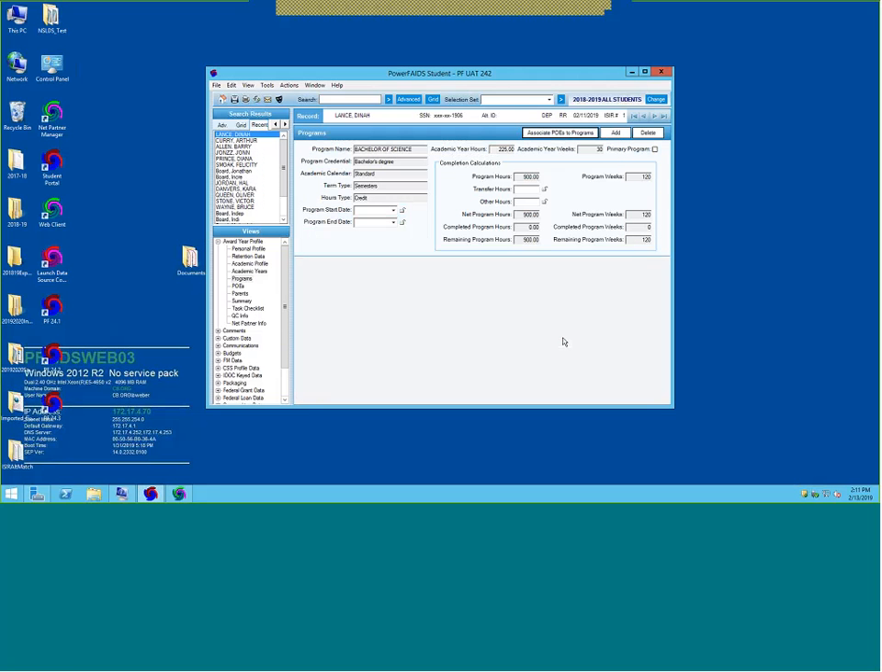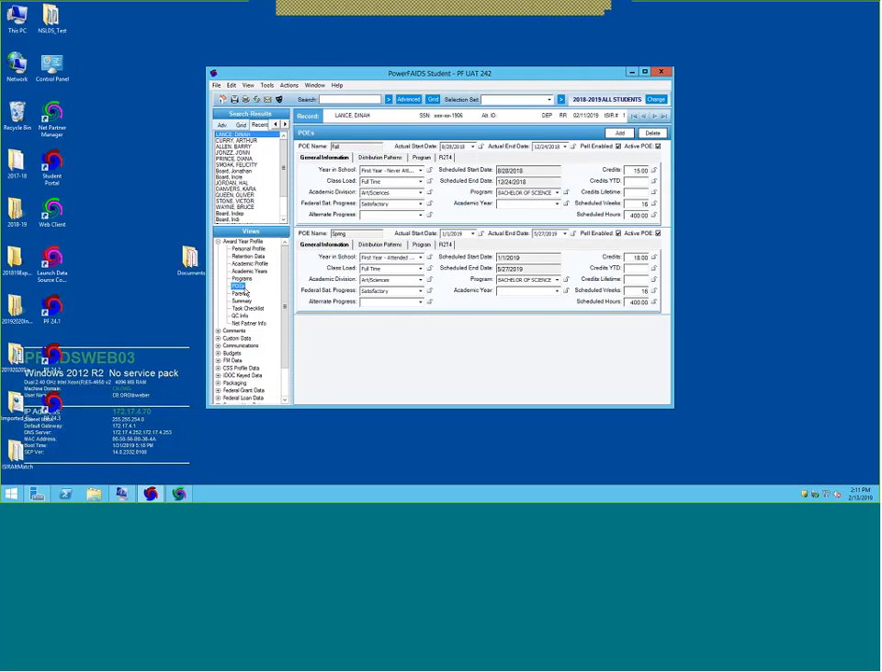Okay, so we're going to save that. And then when we go to our POEs, we can now see that it has been added to the POE program name right here in the center of the POE as Bachelor of Science.